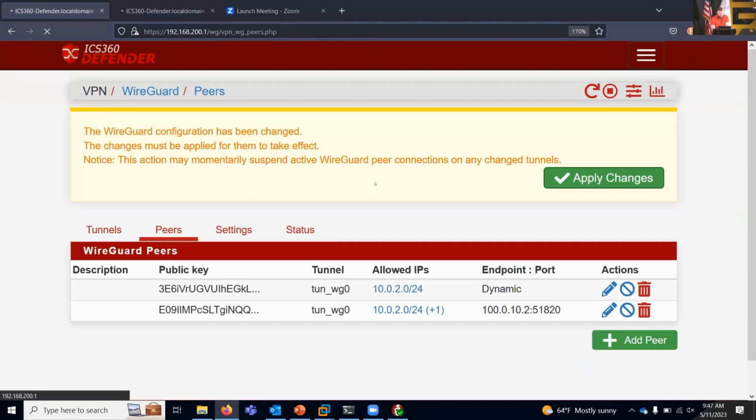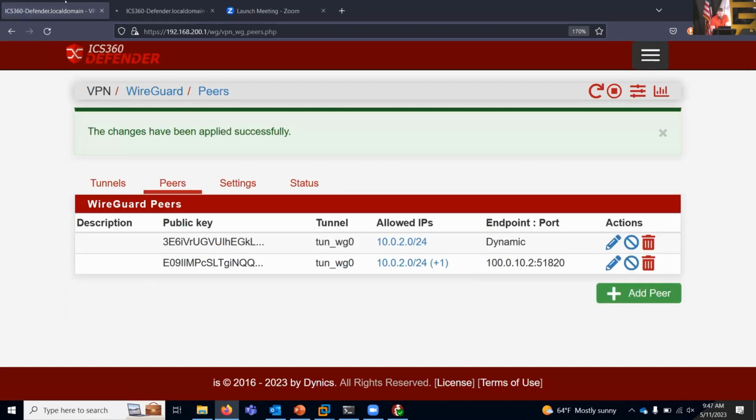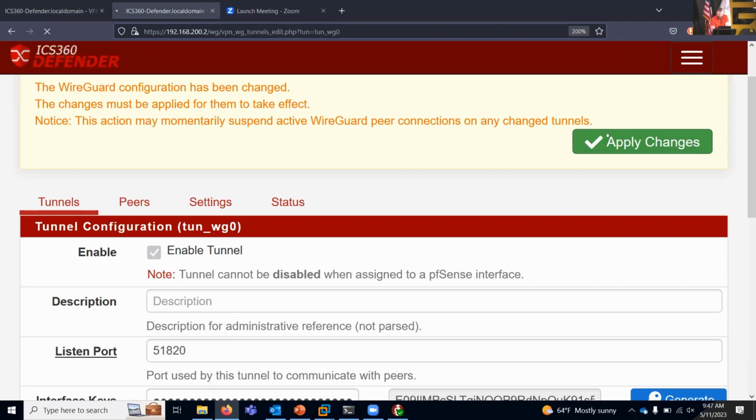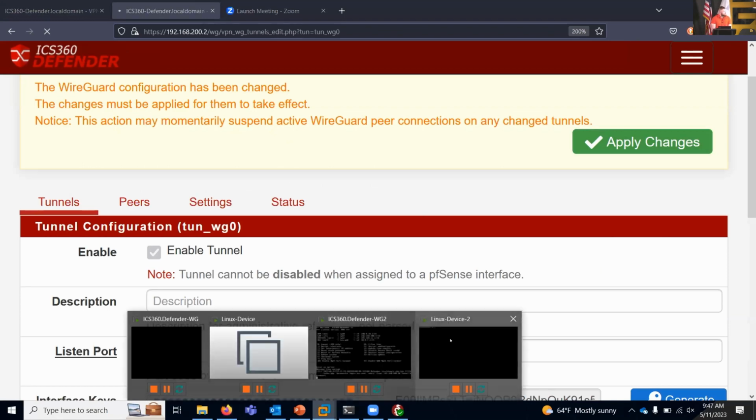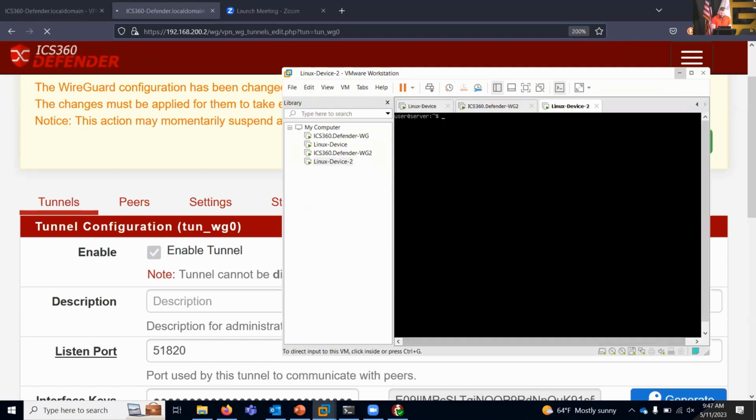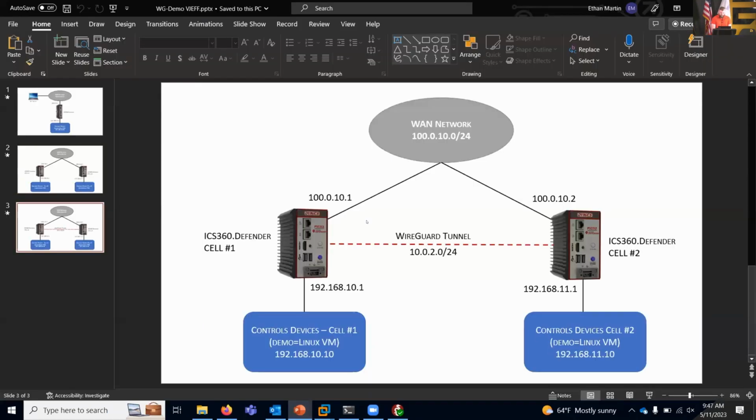I apply these changes. Give it a second. This one Defender's being really slow. I think it is applied. Well, we can see if it's applied by testing. So now we have this, and now my devices underneath each Defender should be able to talk through the WireGuard tunnel and talk to each other.